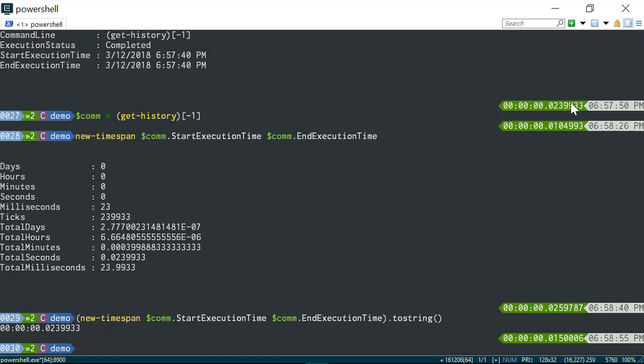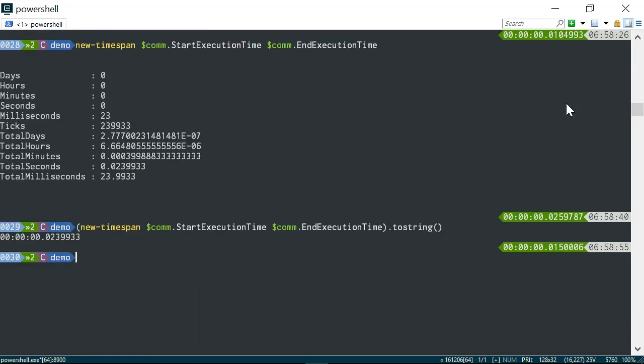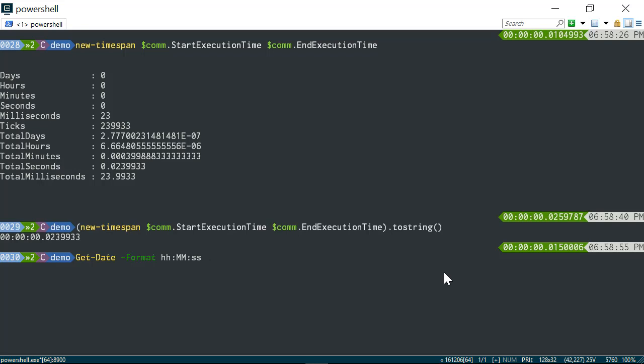239933. This is how long the command we're looking at took to run, and that's how I populate the data for this area. This is just the time and date that the thing ran at. So if you want to just go get date, format, and then it's hh, so I get the leading 0 there if I don't need it. Minutes is capital M's, seconds, and then TT is for the AM/PM. I could go 24-hour time, but this is a little easier when I'm looking at it. And that's how you get that data.